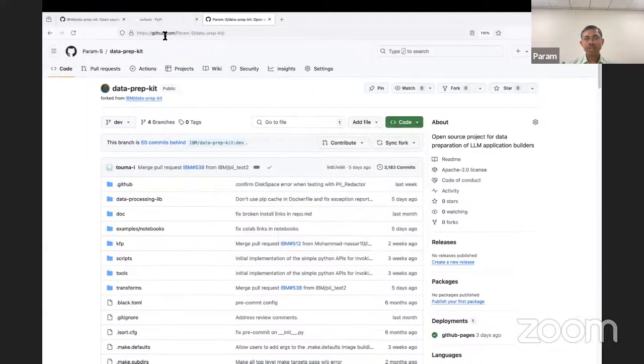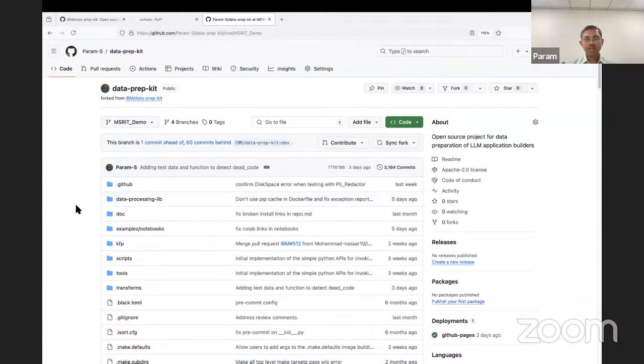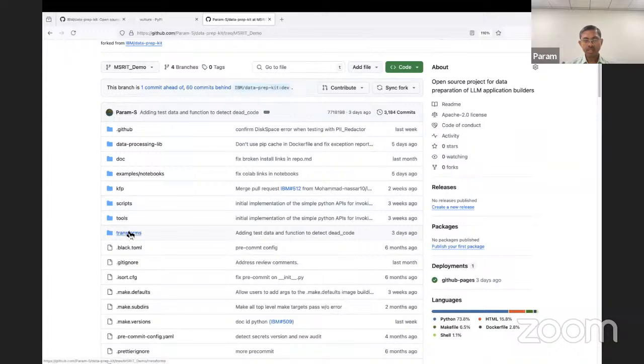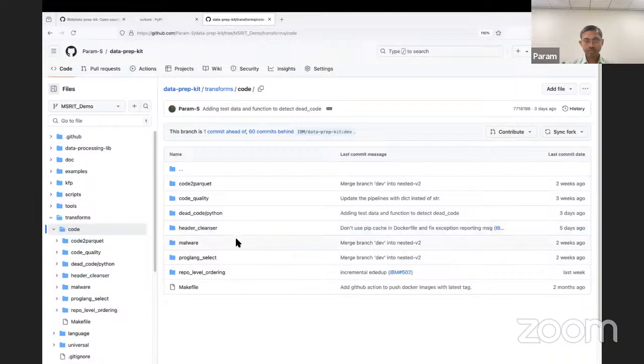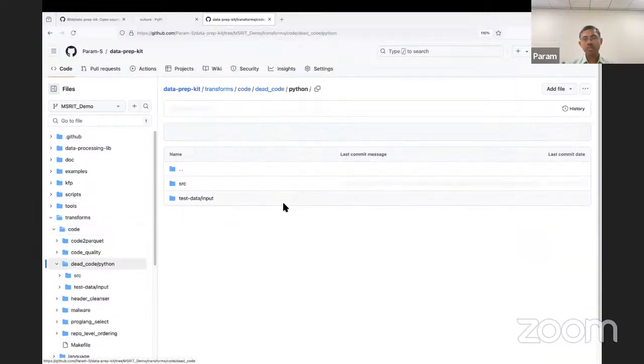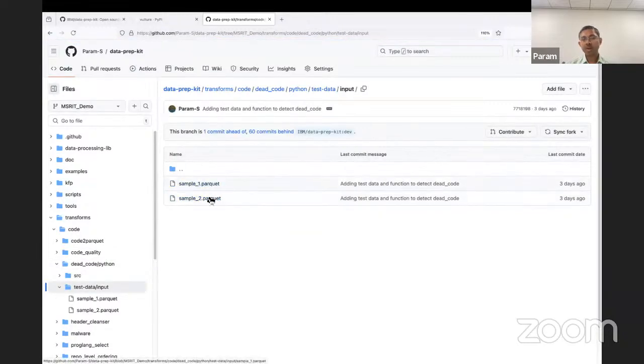If you go to this URL, you can download the files: github.com/param s/data-prep-kit. Under that, there is a branch called msrit demo. Here, if you come to transforms, code, dead code, Python, I've kept two sample Parquet files to process, to test our program or module.